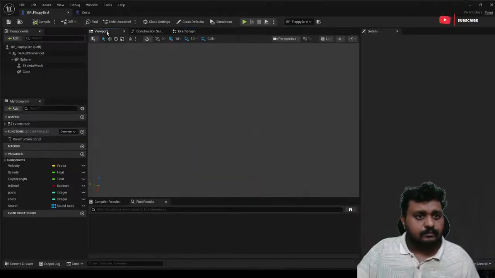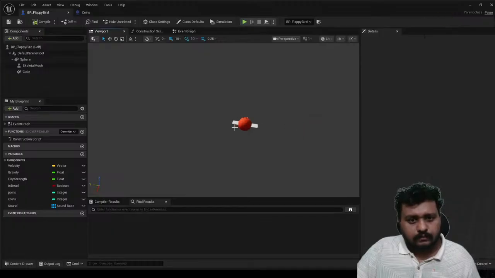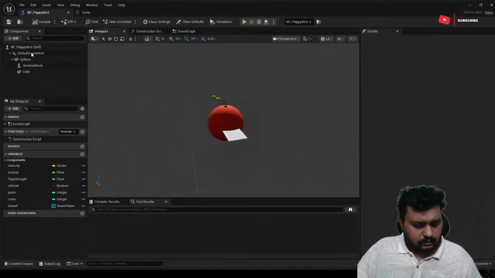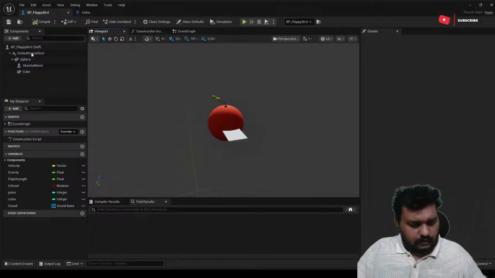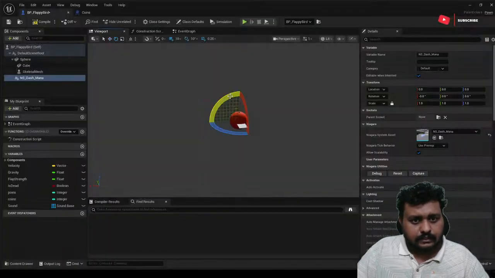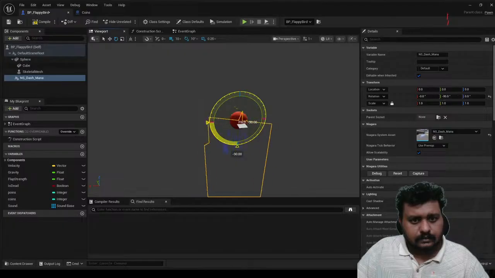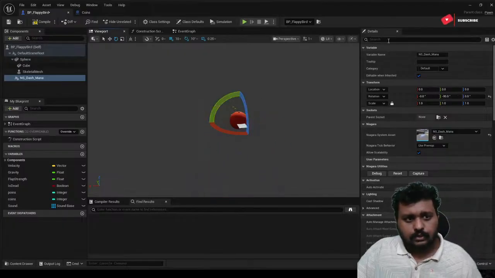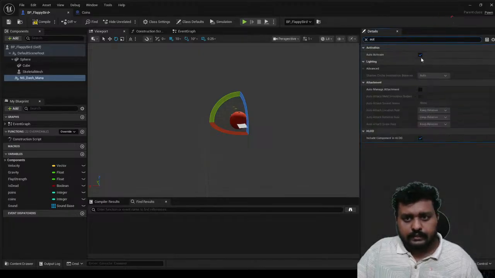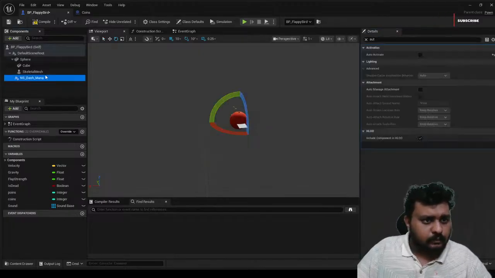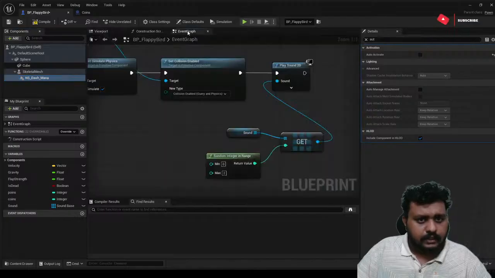So I'm gonna open up the Flappy Bird, and over here I'm actually gonna attach it. Niagara particle system, and I'm gonna change the direction a little bit. Yeah, that kind of looks good. Auto activate should be turned off and it should be under skeletal mesh over here.